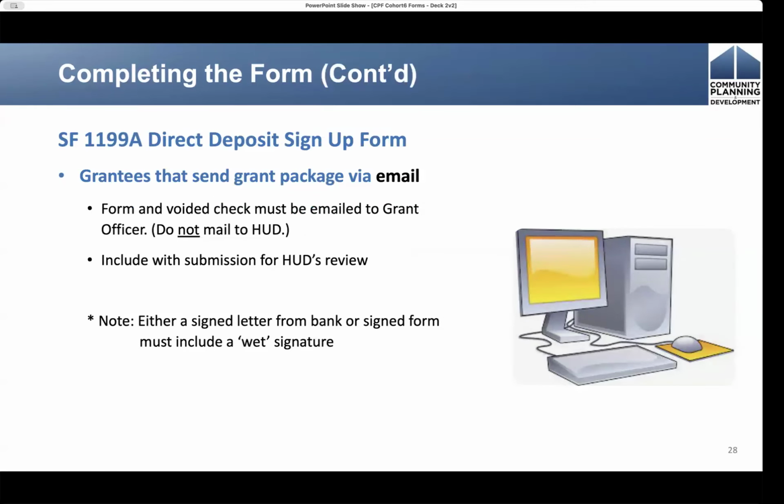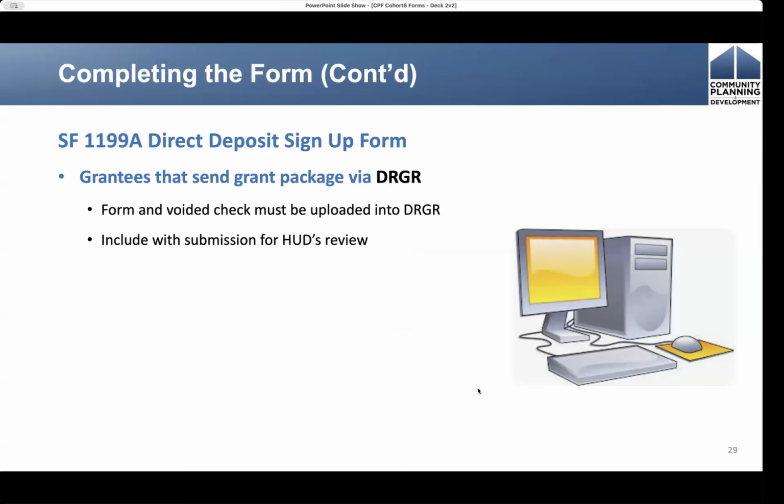All right, so if you're doing email, you're going to take that form that you've completed with the signature from your bank, along with a voided check or a letter from your bank confirming your account information, and you're going to submit it to HUD via email, along with all your other materials, obviously.